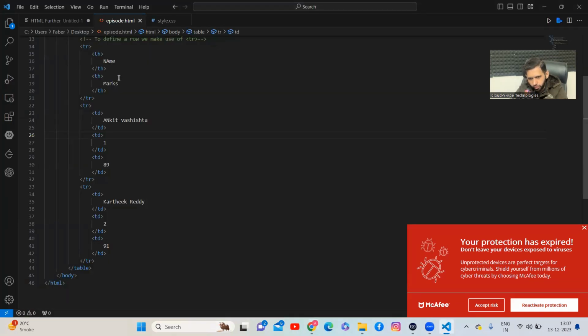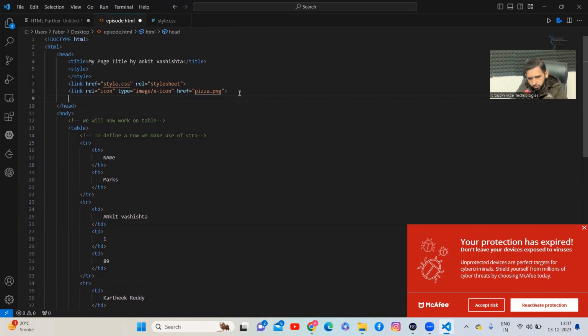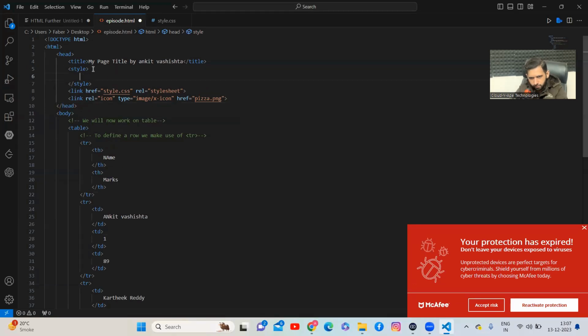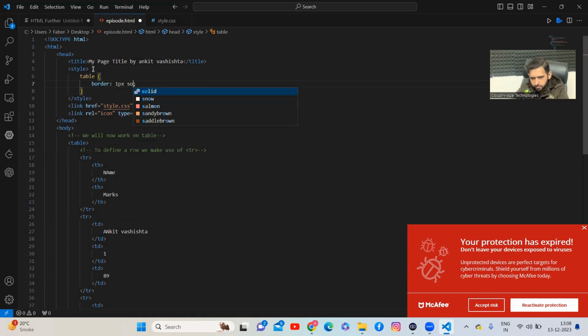So for your reference, I will be putting up a CSS that will keep a border. What we can do is keep a CSS style. In the style tag, we can keep up border, table border, 1 pixel solid #000.